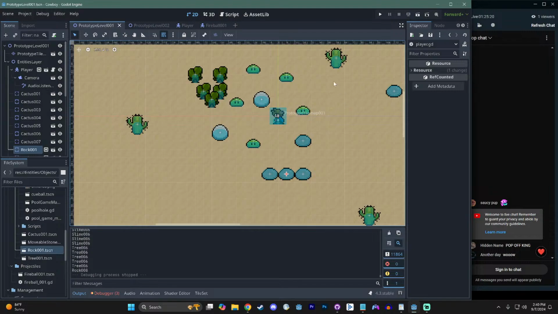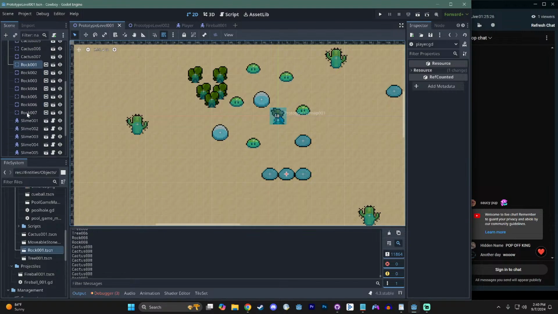Okay. So rock 005... 8. Ah, interesting. So it's adding it back in with a new number, continuing off from the pattern that I have here. That's interesting.